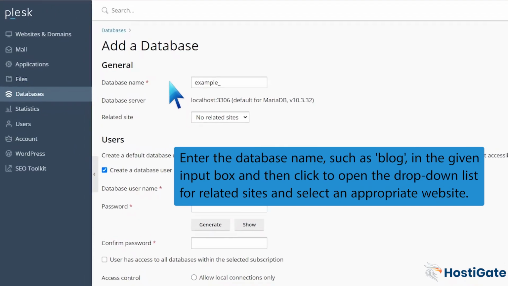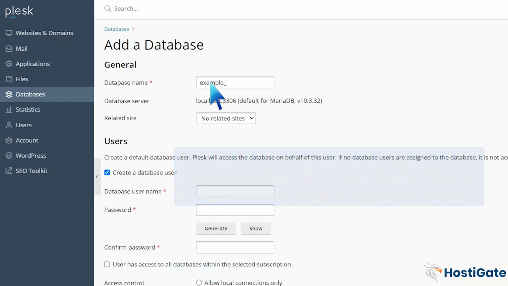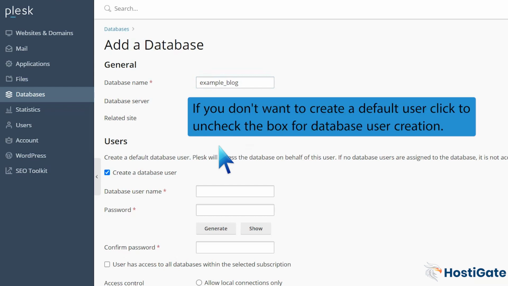Enter the database name, such as blog, in the given input box, then click to open the drop-down list for related sites and select an appropriate website. You can enter a database username and password and create a default user to make the database accessible. If you don't want to create a default user, click to uncheck the box for database user creation.